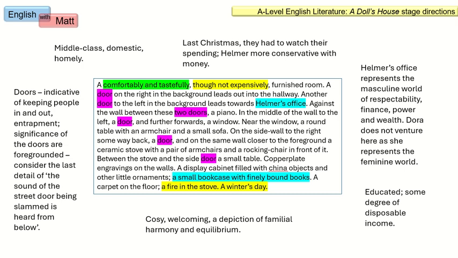And if you think about the significance of doors, if you think of the way the play ends, the last thing that we hear is the sound of the door being slammed as Nora makes her exit. And critics at the time said that that sound reverberated around the world. So clearly doors are important. I'd also link this to the idea of Helmer's office here.